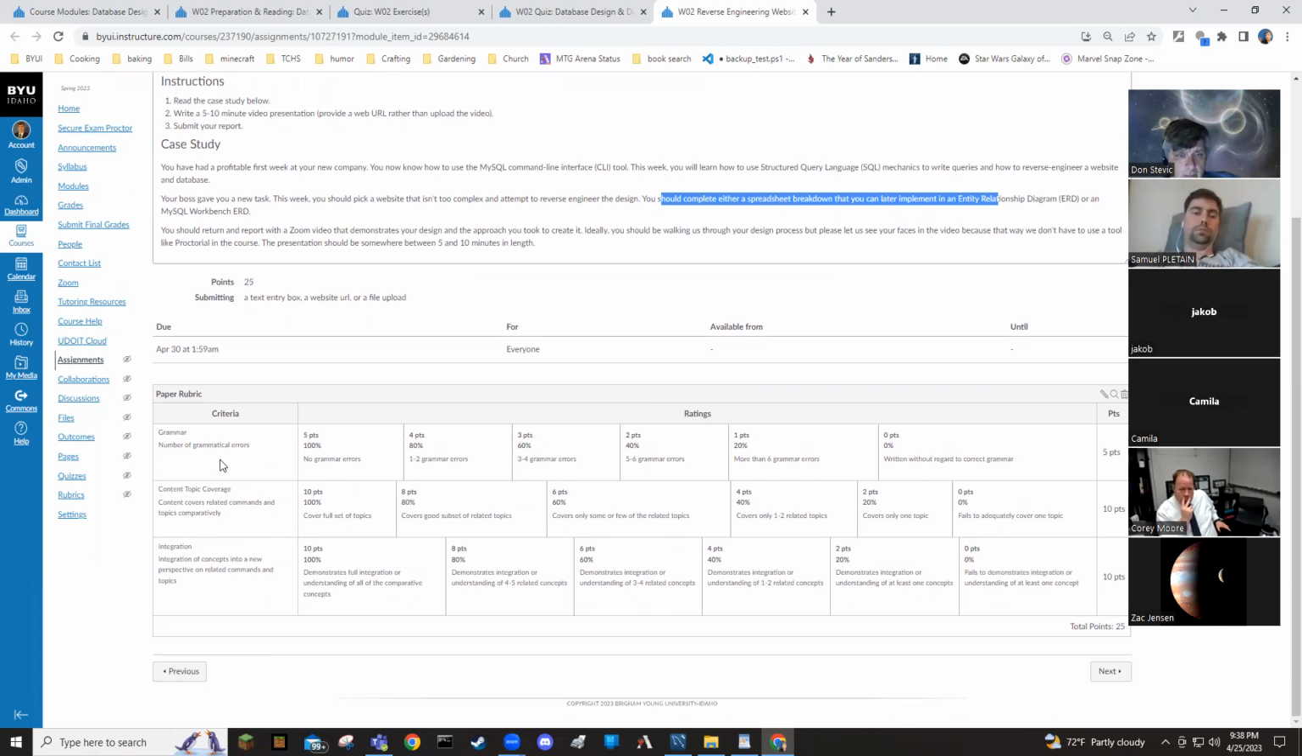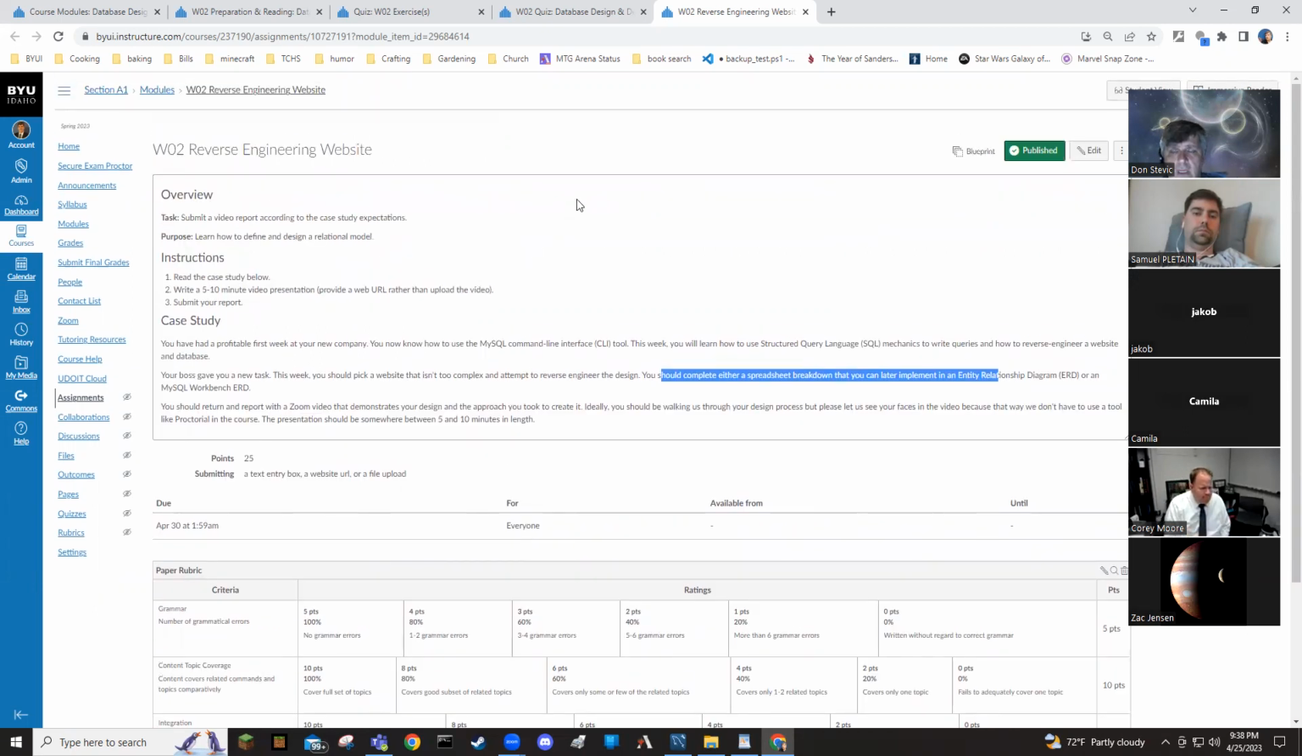Here's the rubric. I'm not going to get into that.